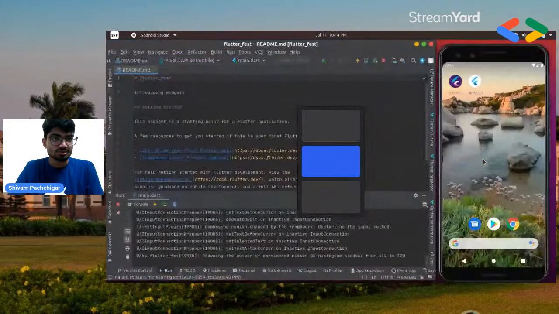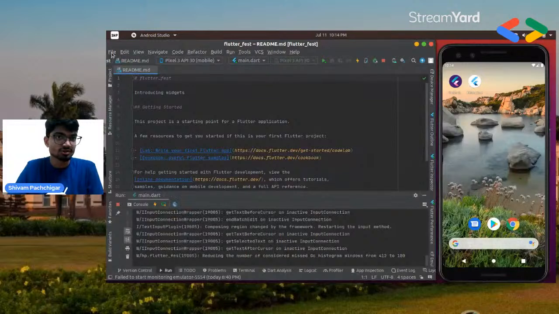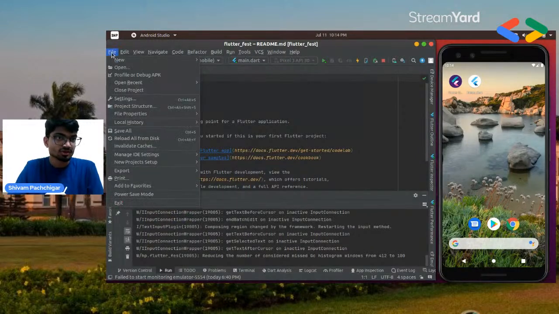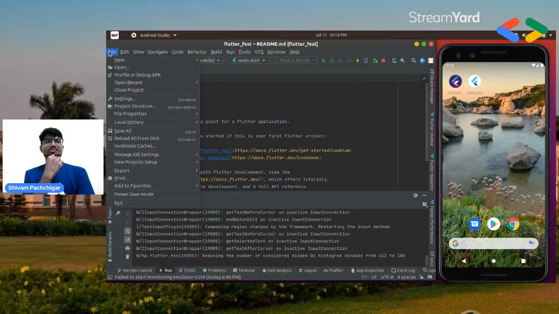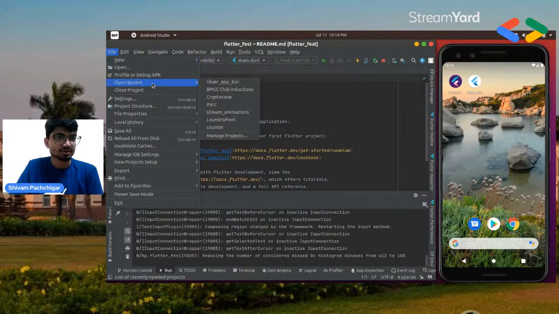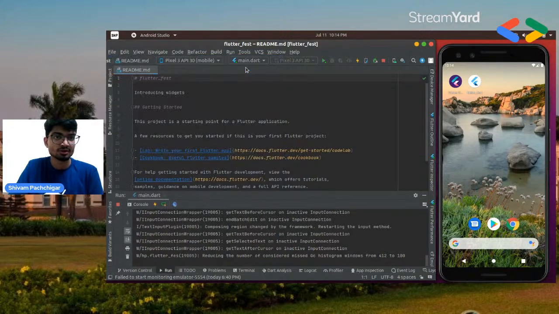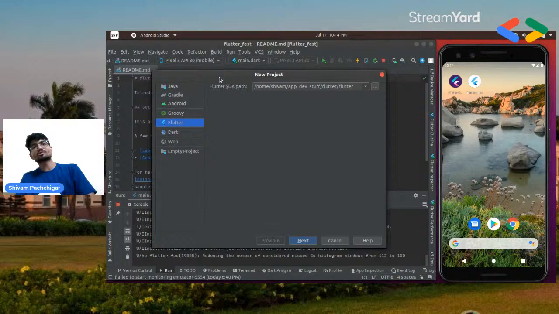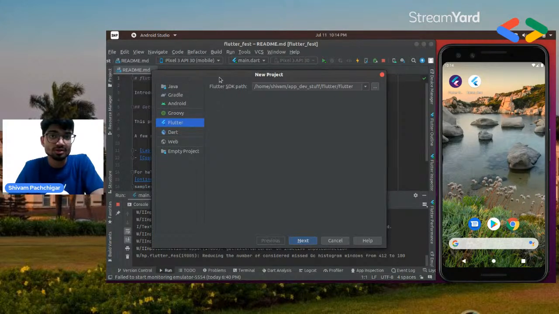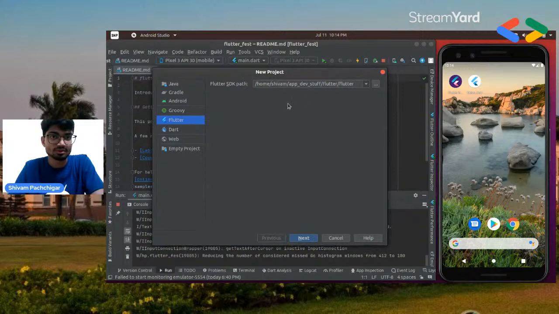So let's create a new project in Android Studio. The last time I showed you the process of creating a project using the command line, but you can even create it using Android Studio or VS Code. In Android Studio, you simply have to go to File, then New, and then New Flutter Project, and this New Flutter Project option will appear only if you have installed the Flutter extension to your Android Studio, right?